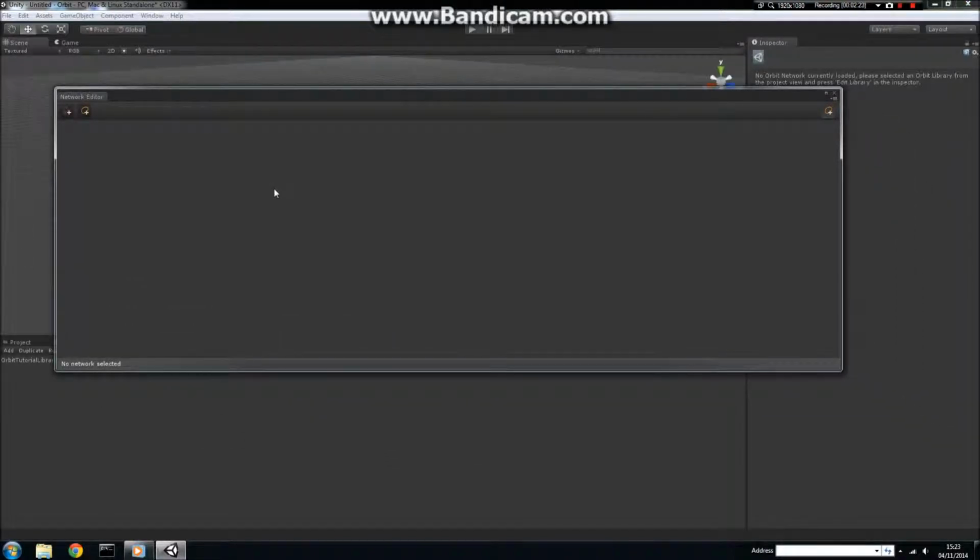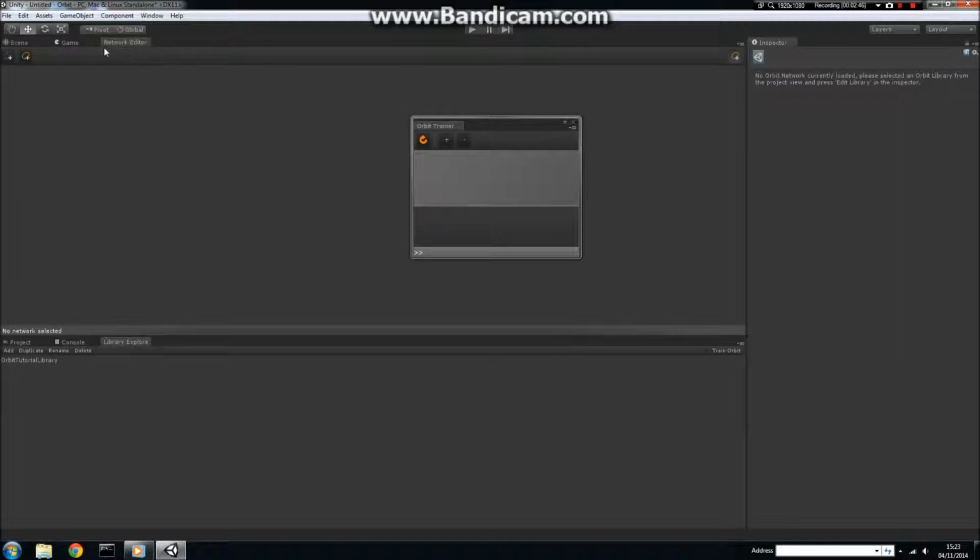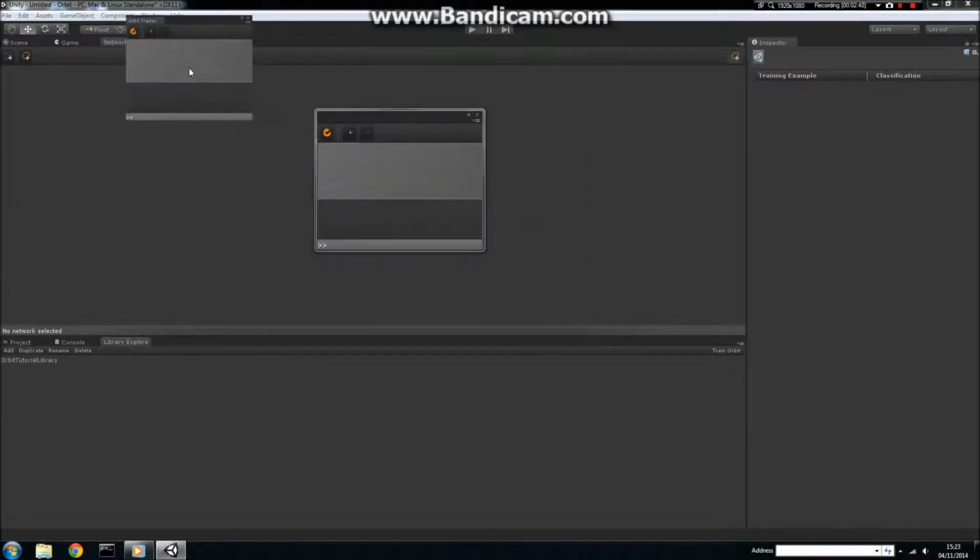The Network Editor provides a graphical user interface for designing orbit networks. The Network Editor allows you to create new orbit skills and orbit groups, a feature that is properly introduced in the tutorial Training Orbit to Adapt Game Behavior or AI. At the moment, the Network Editor is empty, as there are no networks in this library. Dock the Network Editor, then focus and dock the Orbit Trainer.